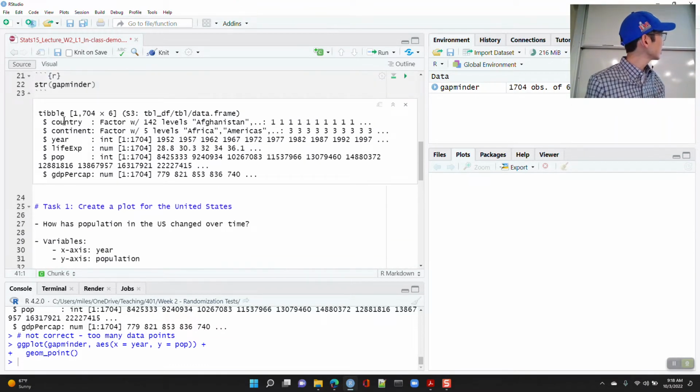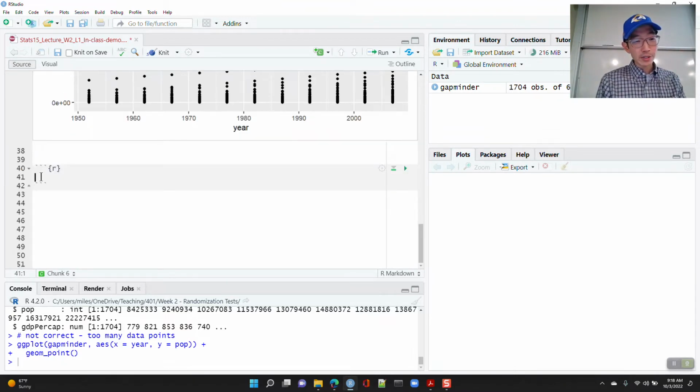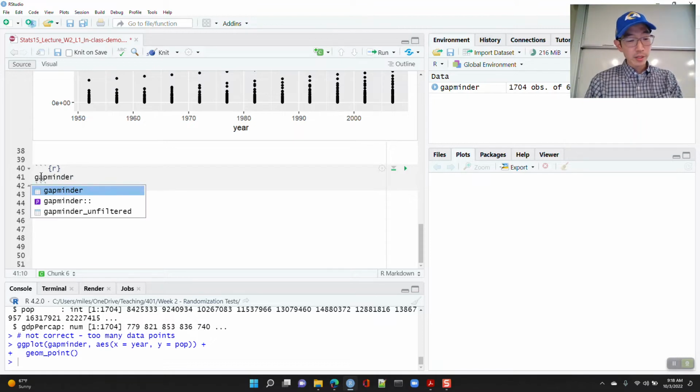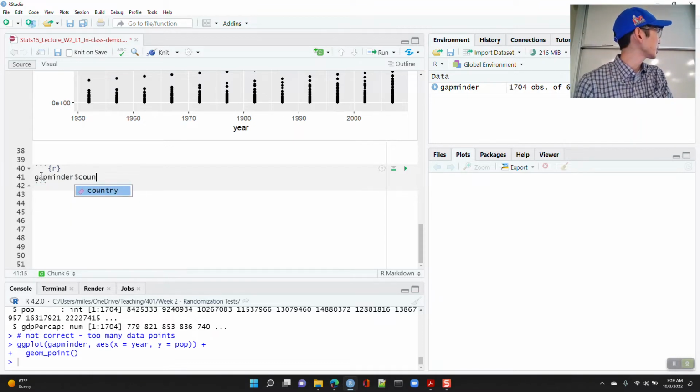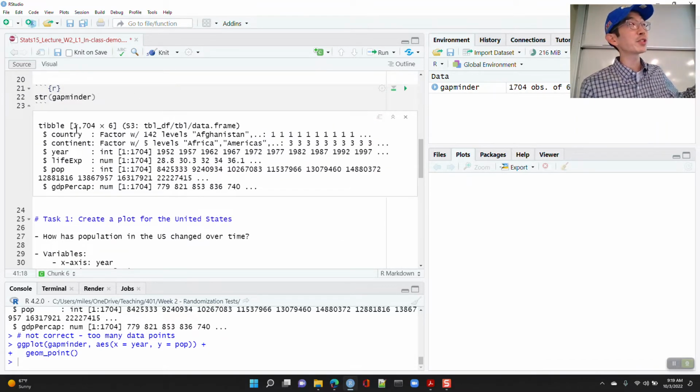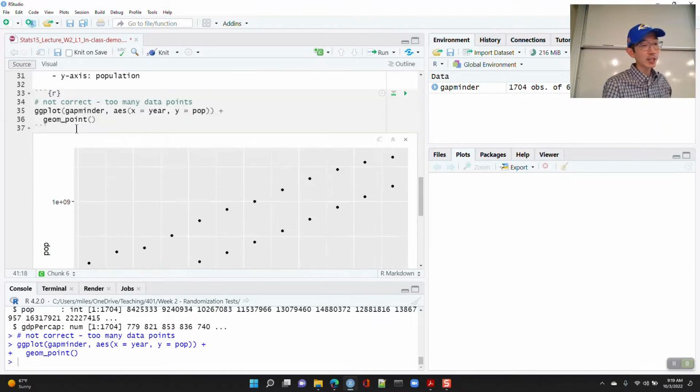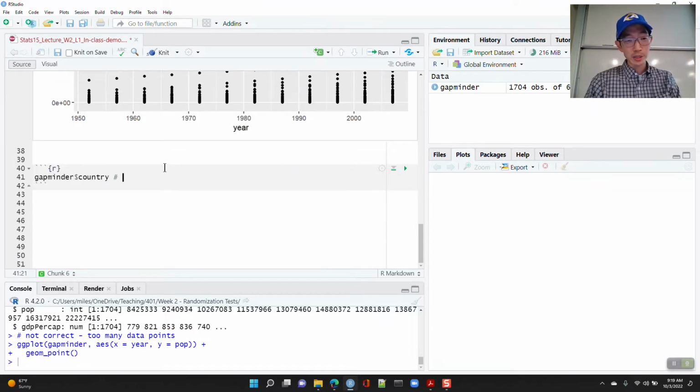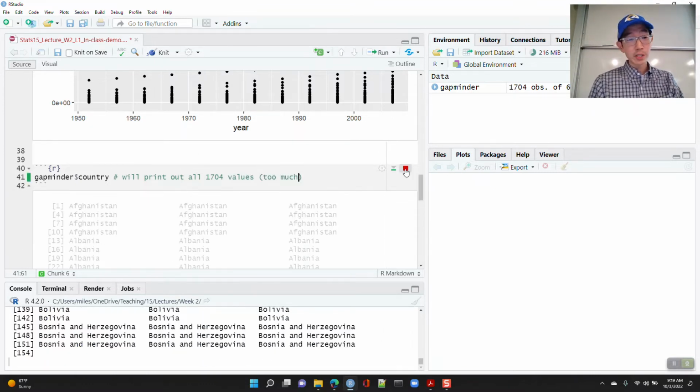Let's just take a look at country. If I just do gapminder country, to get the country column, I can just type in country. Now, if I do this, how many values will it print out? What about the 140-something you said? No, it will print out 1,704, all right? It's going to print out the entire column, which is too much. If I do this, it will give everything.